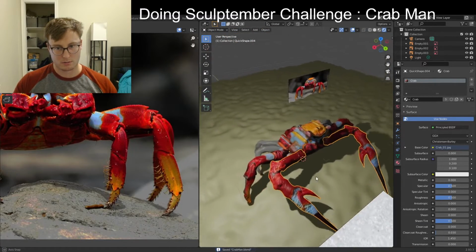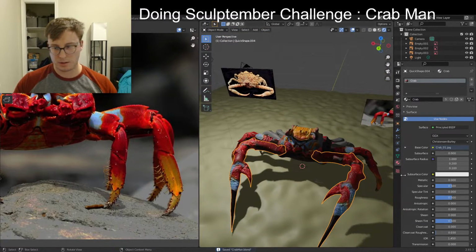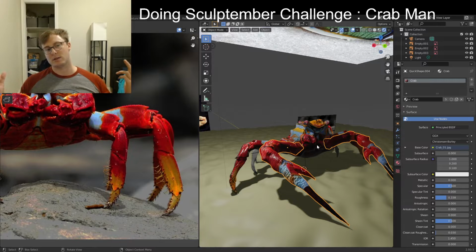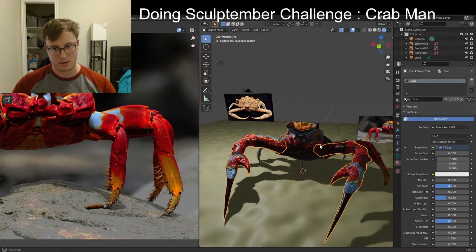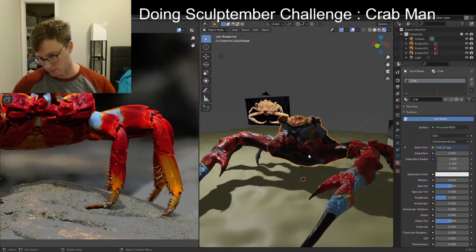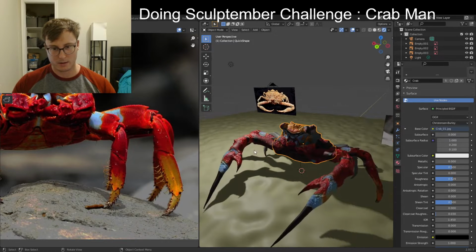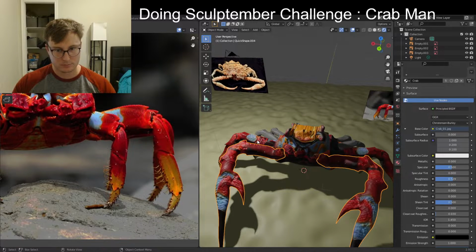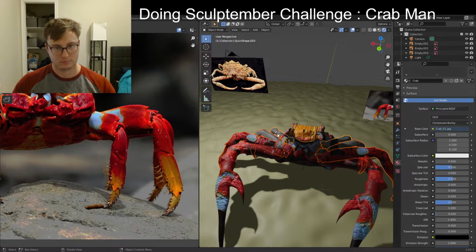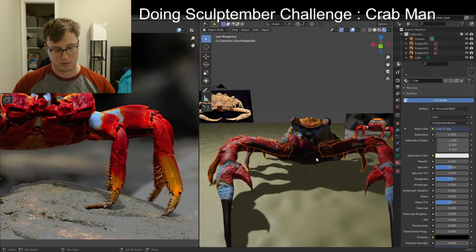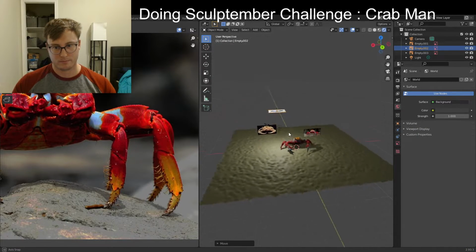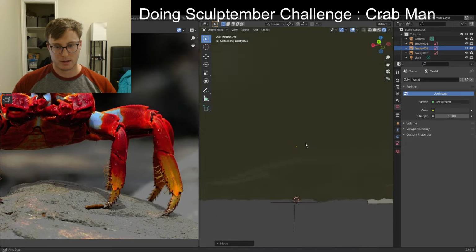There. Yeah, that's looking pretty good. It's looking pretty good if I say so myself. Crabs are wet. I guess technically they're not. Well, that's a weird thought. And relatively not wet underwater. But whatever, tomato, tomato. We'll lower the roughness just. My crab is looking pretty good.